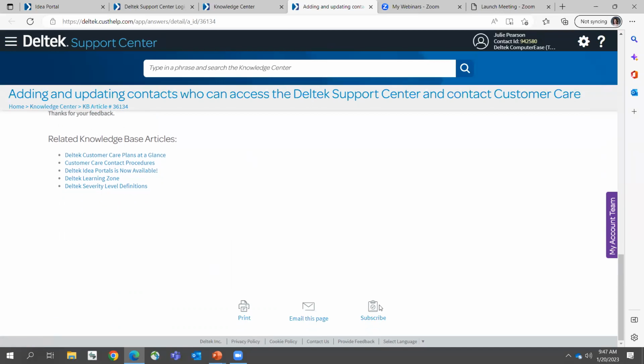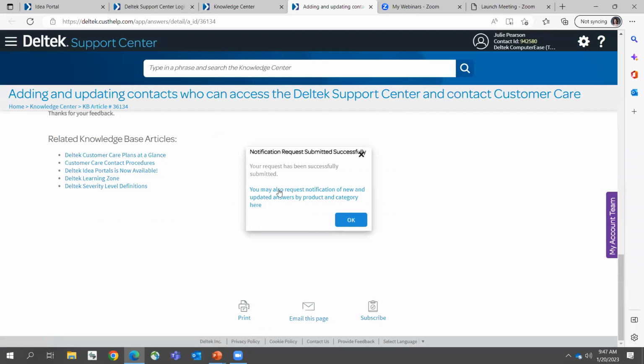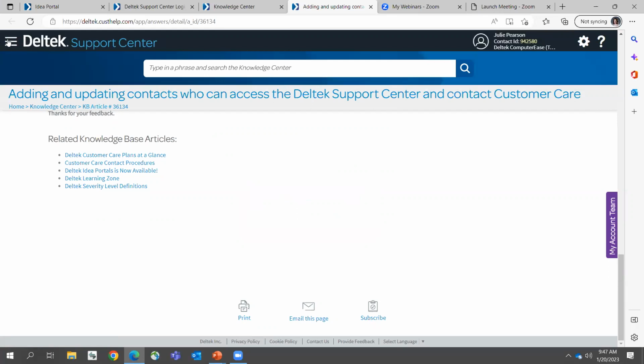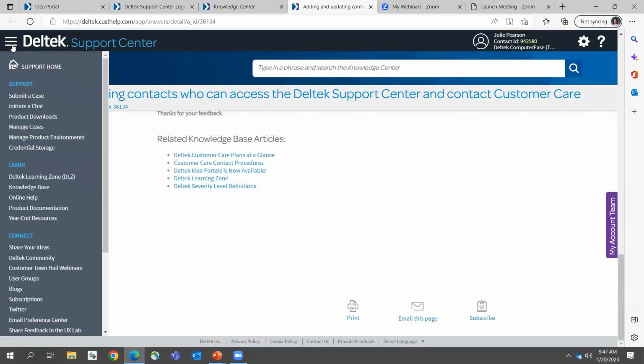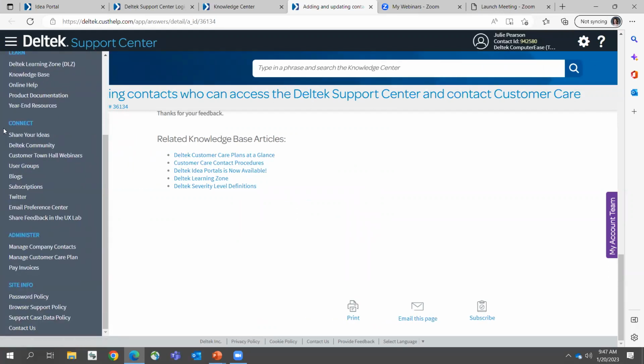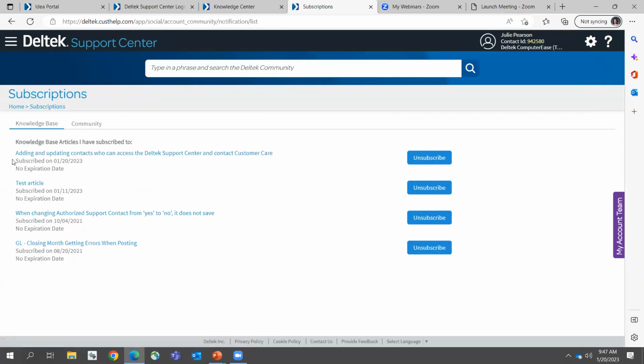Also, at the very bottom of the article, you have this subscribe option. This is really handy if it's an article that you want to know when we make an update. So if we go through a new version release and we've made some changes to this function, we would update the article. If you subscribe to it, what that will do is send you a notification every time we change it. And you can find all of your subscriptions over here: you click on the menu and you will go to the Connect area, go to subscriptions. This will show you all the articles you're subscribed to.